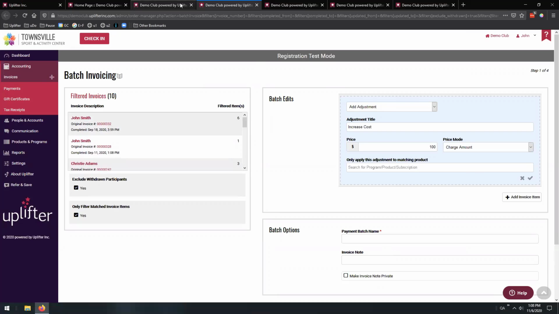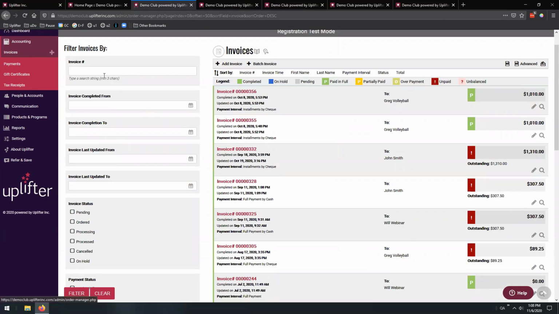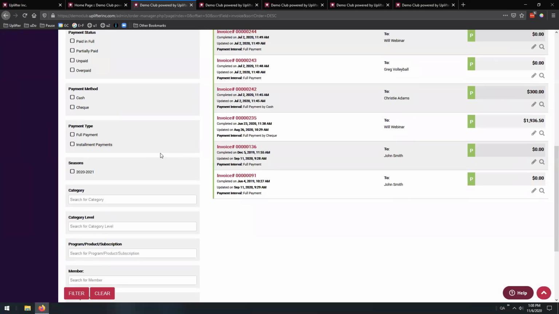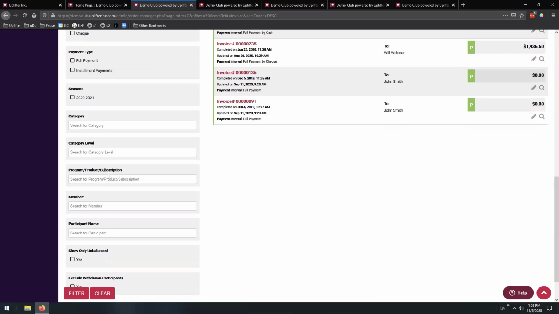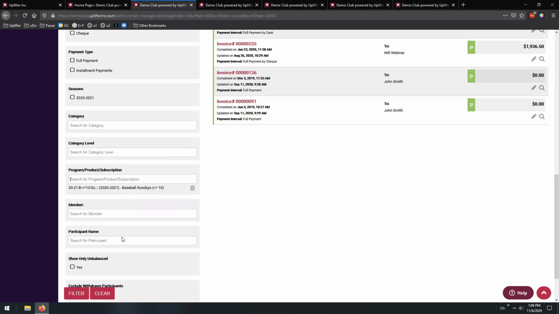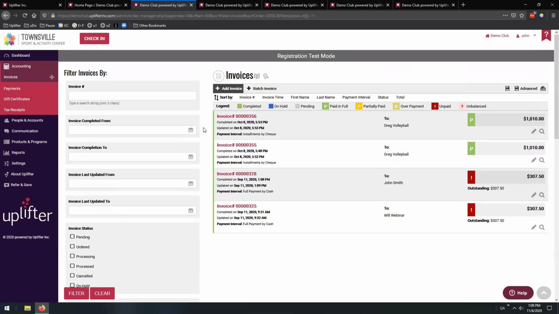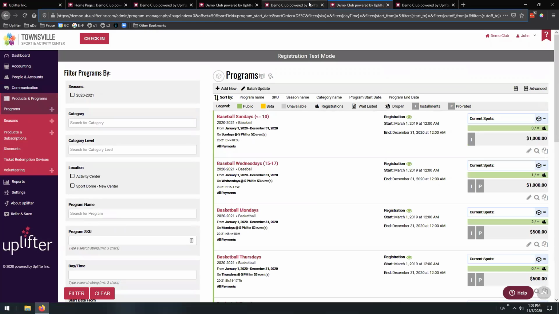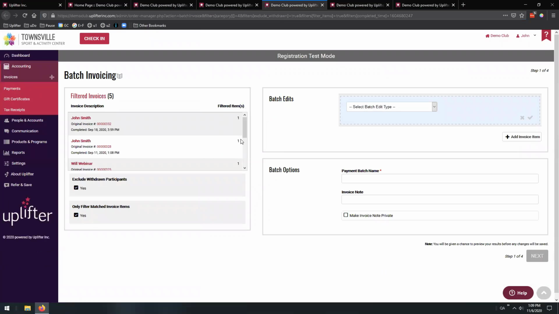So instead of that, what you'll very likely want to do is navigate to the invoices page and filter to specific items that you want to affect. So if you're looking to increase or decrease the cost of a program or a product, if you want to make an adjustment or add a new item based off of a past purchase, you'll want to filter down to those specific items so that you're looking at a more focused list. So let's say for sake of argument, I am going to filter by my Baseball Sundays. Not only do I reduce the number of invoices I'm working with, but when we actually go to batch update, I'm also working with a far reduced number of filtered items. And that's because I'm only looking at that one program.